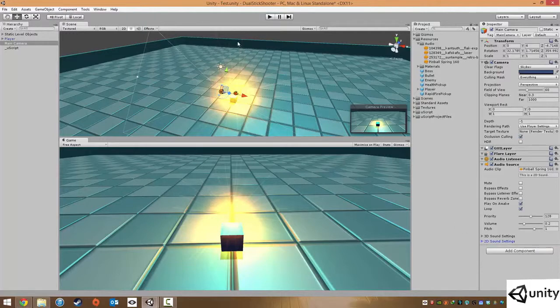Okay folks, so that is it really with the music. In the next one we're going to set up some of the laser firing sounds that we have in our game.